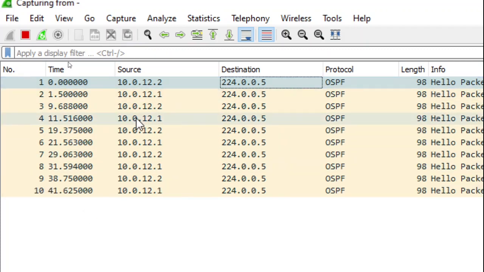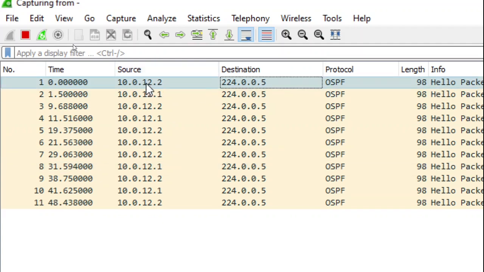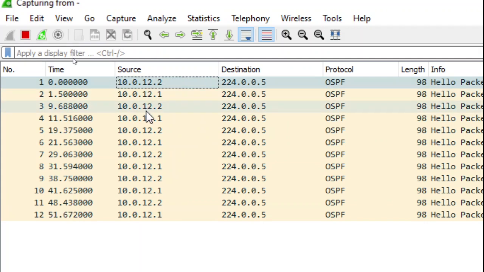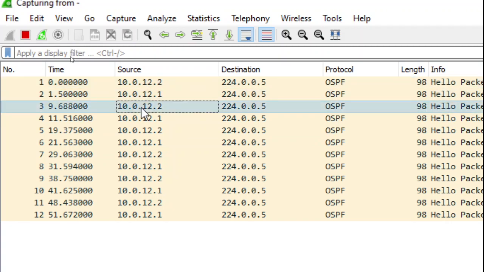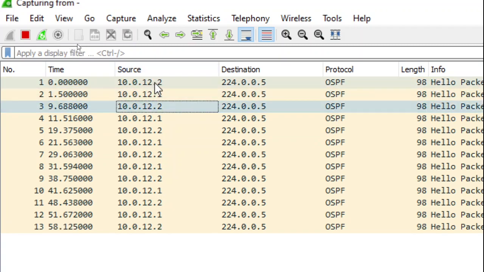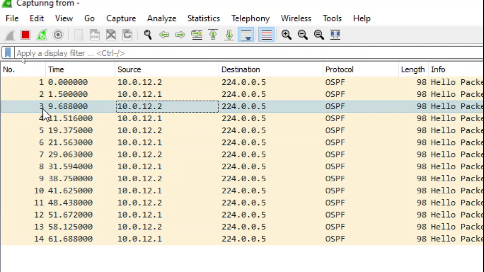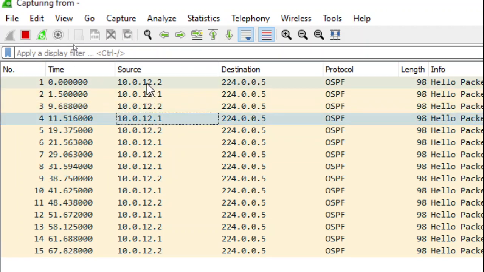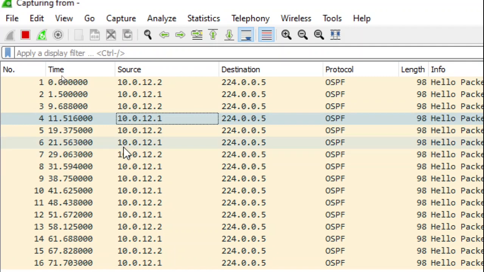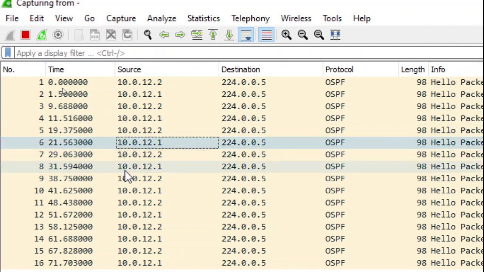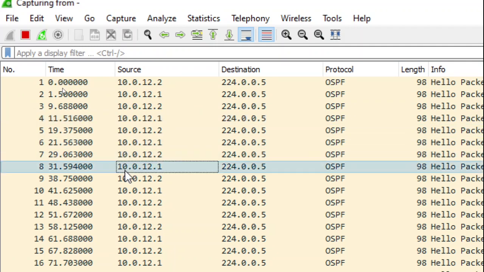The other thing you can see is the time between which OSPF packets are retransmitted. So you can see the source, then the source, then you can subtract the time to find out the difference. So normally, OSPF packets are sent after every 10 seconds in order to check that your neighbor is still active.